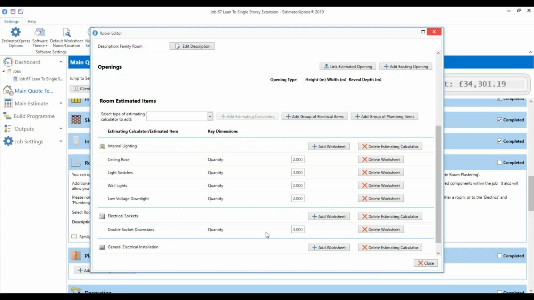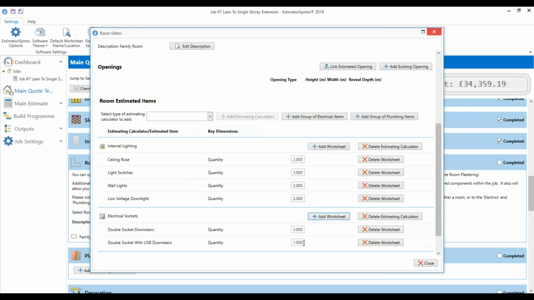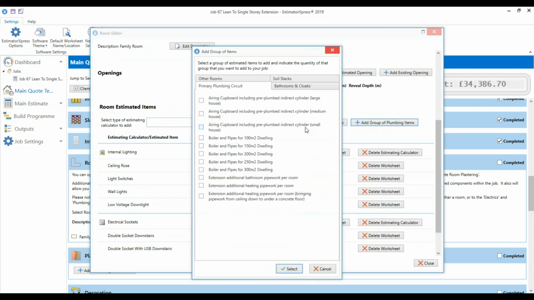Electrical sockets, we've got 3 of. But I might want to put in a couple of double sockets with the USB, because the kids want to plug in while they're sitting there browsing the internet. And we'll make one which is pretty standard. So I'm just going to change that. So we've now got 4 double sockets, and 3 of them have the USB switch, and we've got a TV point. I can also add some plumbing items.